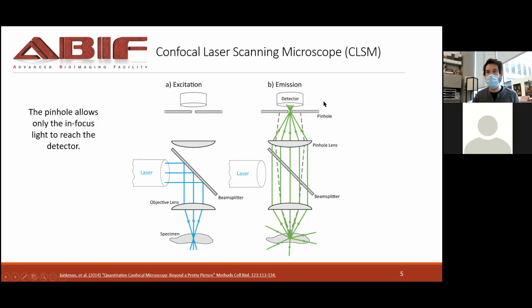Our detector is up here, and it is simply a point detector. So it's not a camera. It doesn't give a full image with spatial information. It just detects how much light it can collect from a single point. We'll talk in a second about how to generate an image from that.